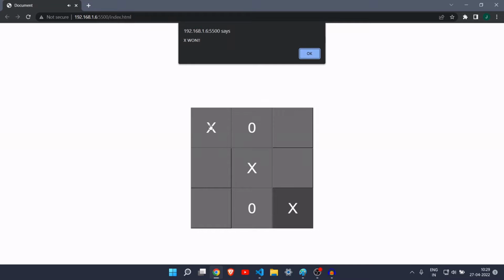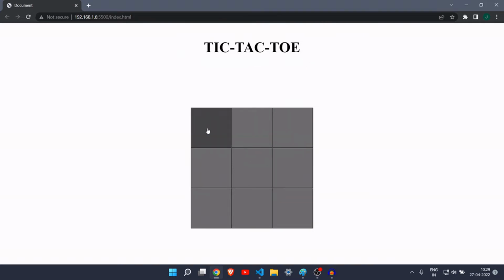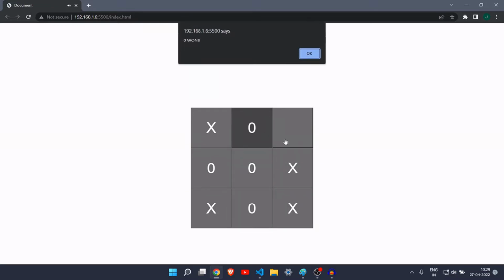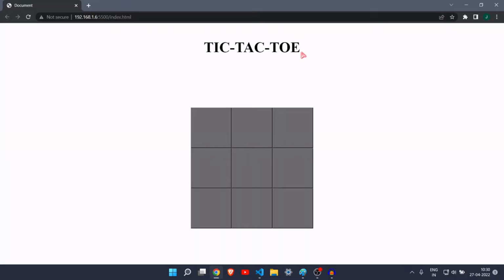And once one of the cross or zero wins, this alert appears and the page reloads and all the elements disappear. Okay, so in this video we will see exactly how to make this. Let's get started with the video and see how it is done.